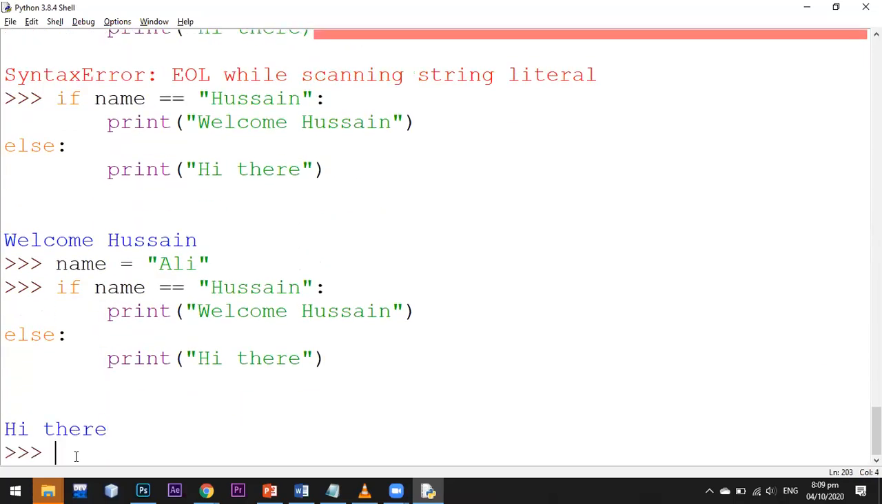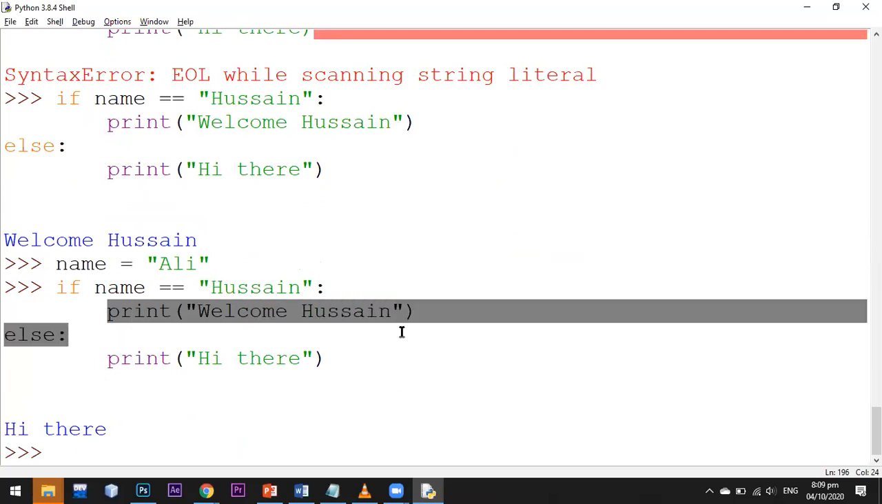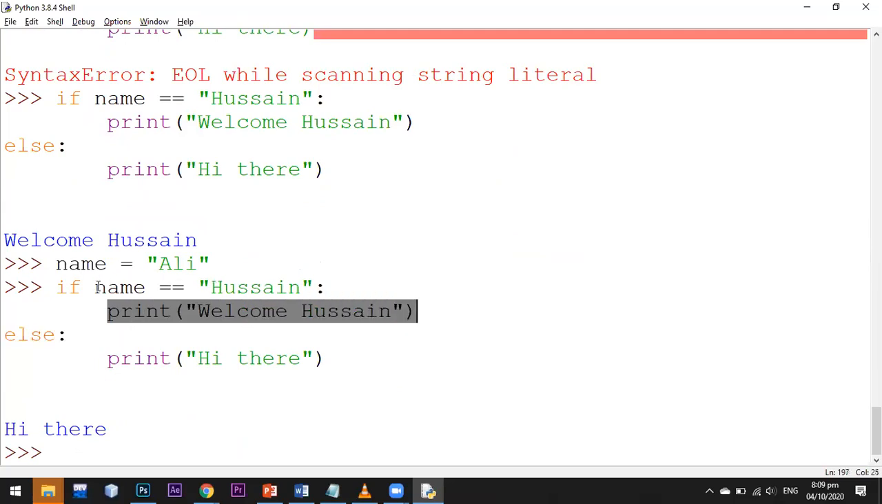Copy that and again run. Now it is returning me hi there. Why? Because this condition returned false. Hussein is not saved in the name now. So Ali is saved. So this condition returned false. So this statement will not run if the condition after if statement returns false.